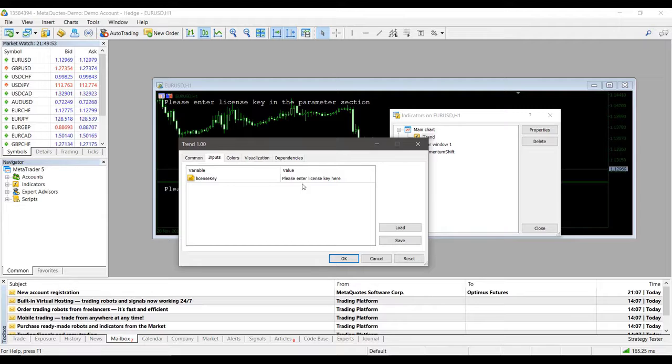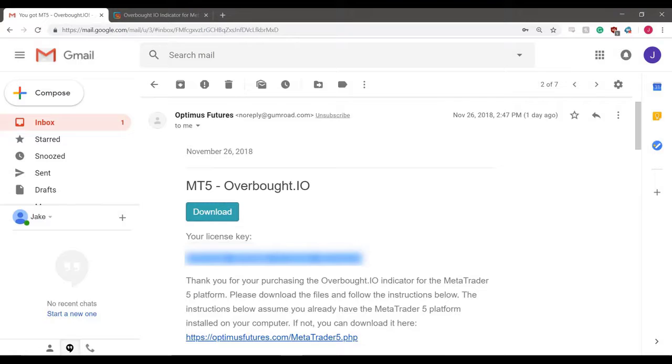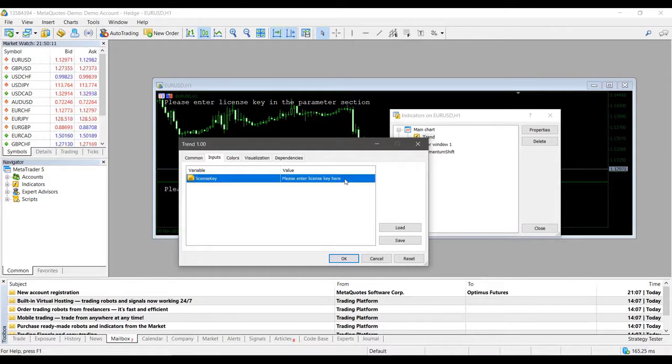As I mentioned before, the license key is crucial to make our product work, and because of this, it should be saved in a secure and safe location. It can always be referred to back in the email here, so if you need to, just simply highlight it and then copy, and we'll go back to our section over here, delete the current field, and paste in our license key. Once you have pasted in your license key into the trend input section, we'll press OK.